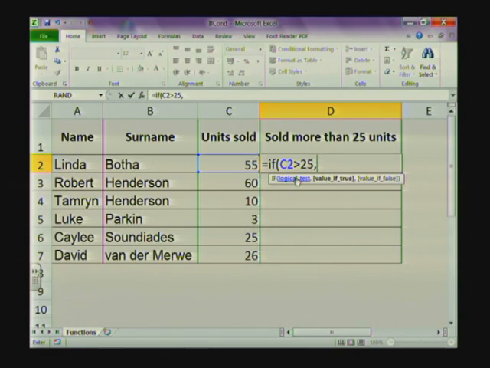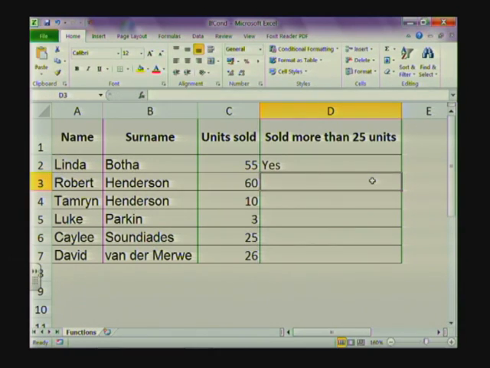We're now going to put in the comma, and we're going to tell the computer what to do if this is true. So if they sold more than 25 units, I want the computer to display the word yes. Okay, and it's text that we're working with, so that's why I'm putting in the quotation marks. All right, then a comma again. What should happen if the value is false? If they didn't sell more than 25 units, then display the word no. Okay, close your brackets and press enter.